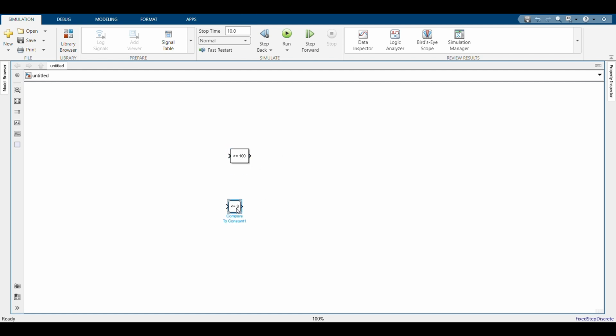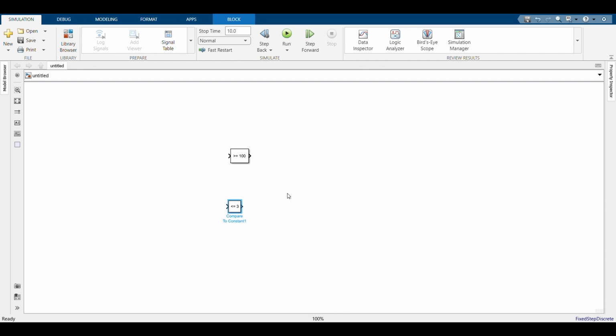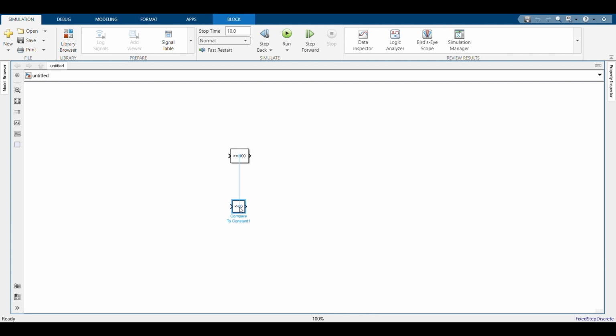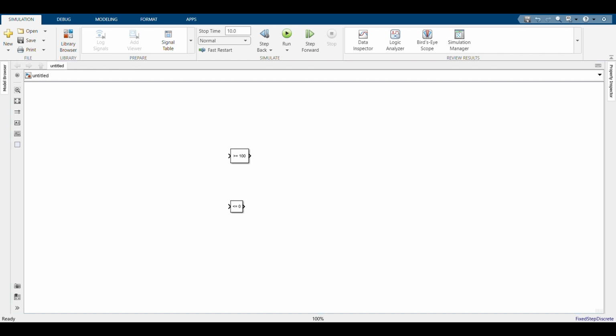Now we are setting the lower value, so if it goes below, then less than or equal to 0. So we are saturating the input value between 0 and 100. We'll use the switch for the implementation, double clicking it to add a switch.